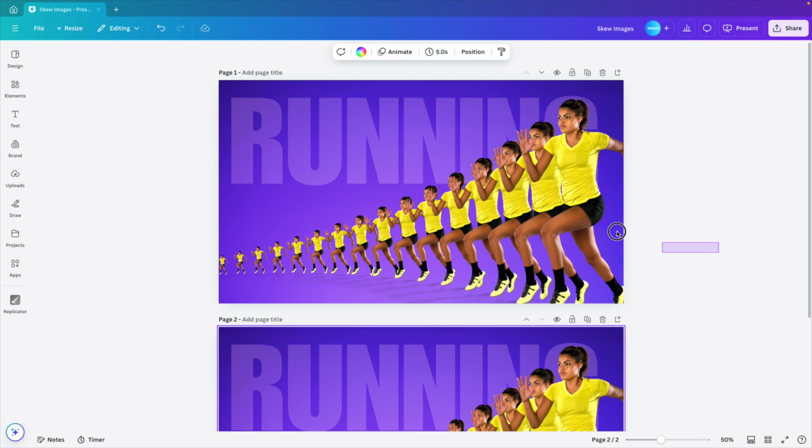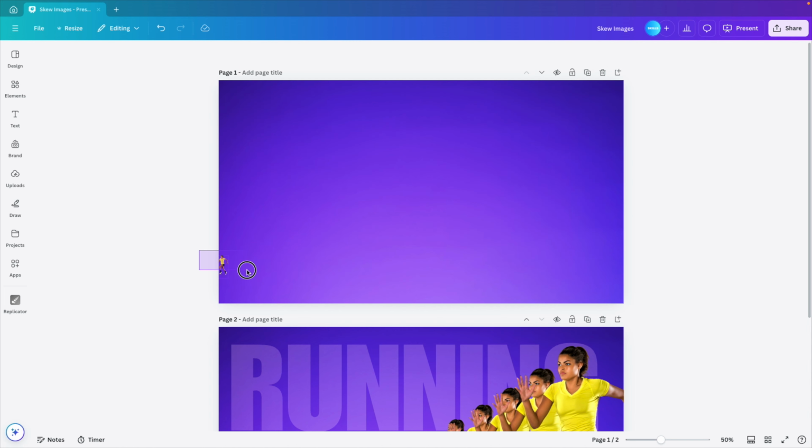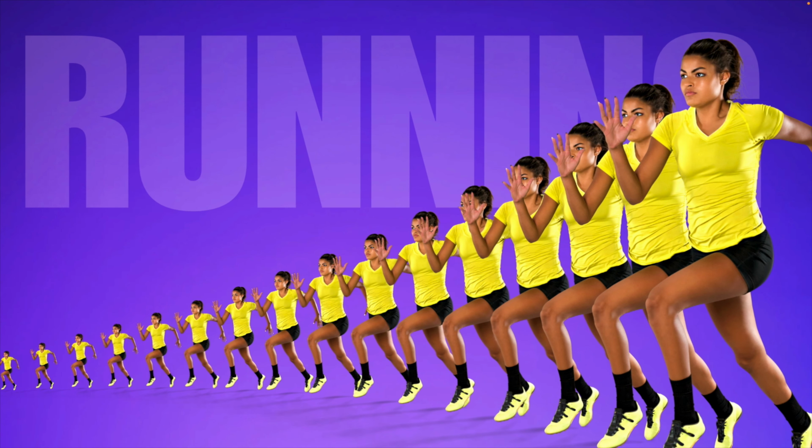Duplicate the page. On the first page, we're going to remove all the objects. And now let's preview. And this is how you can create this really cool replicate effect in Canva in just a few simple clicks. It really adds that extra dynamic touch to your designs.